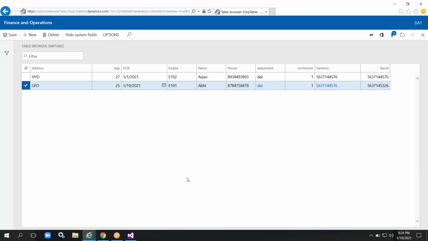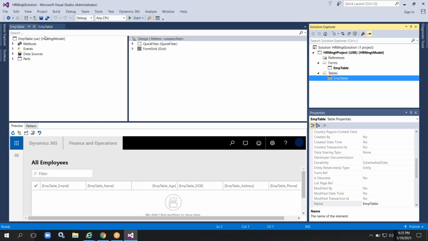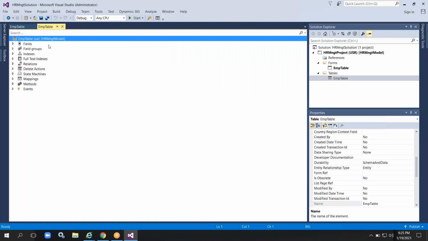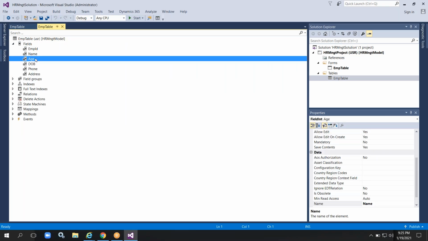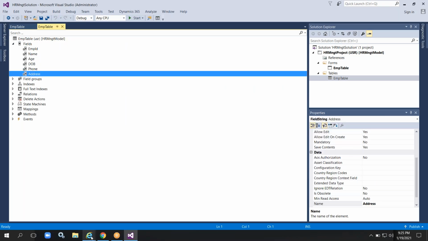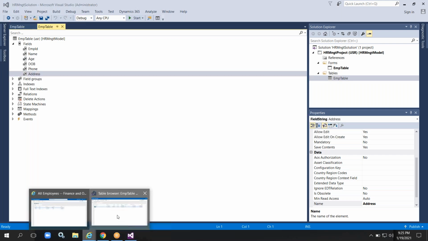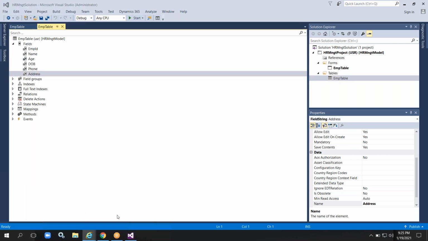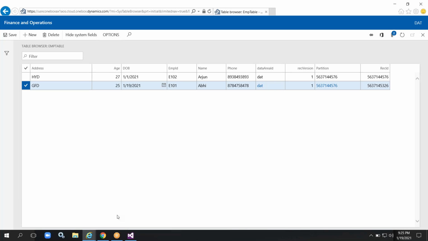I can see here that the first column is address, then age, then DOB. Actually, the columns are not displayed sequentially. I mean, the order in which the columns were created in the table. Why is it showing this? In alphabetical order. Columns are not showing in the way of EMP ID and all.